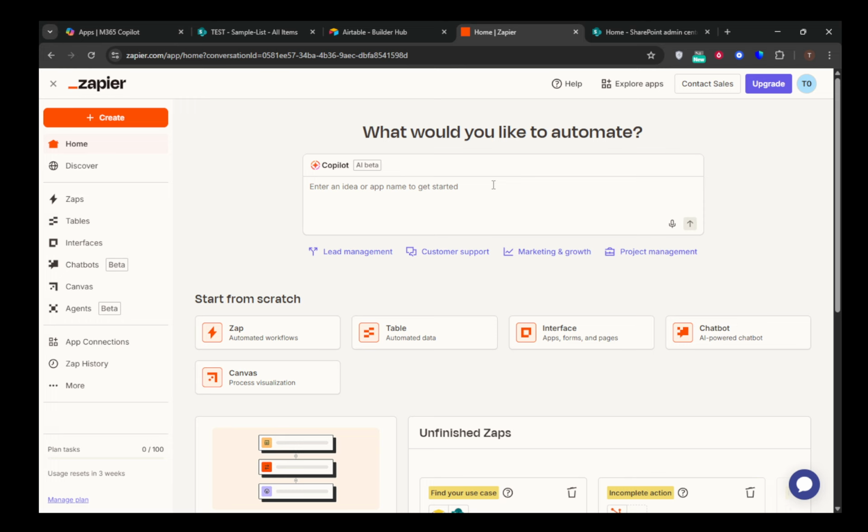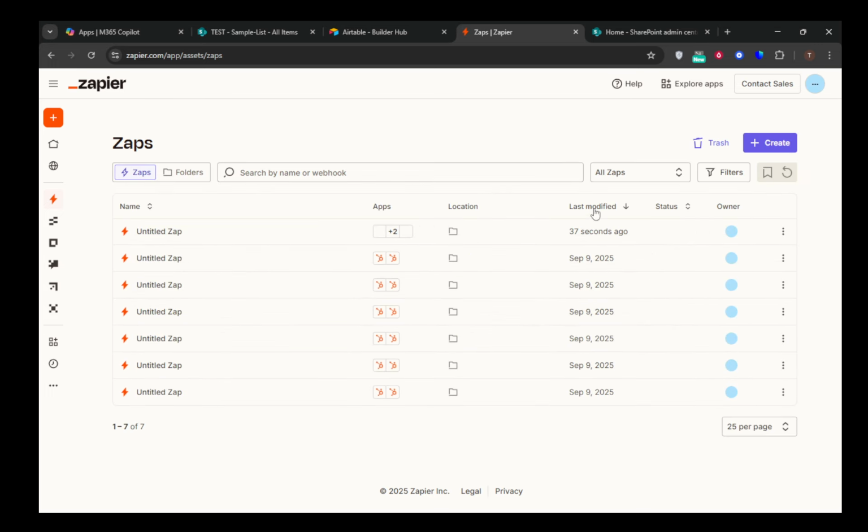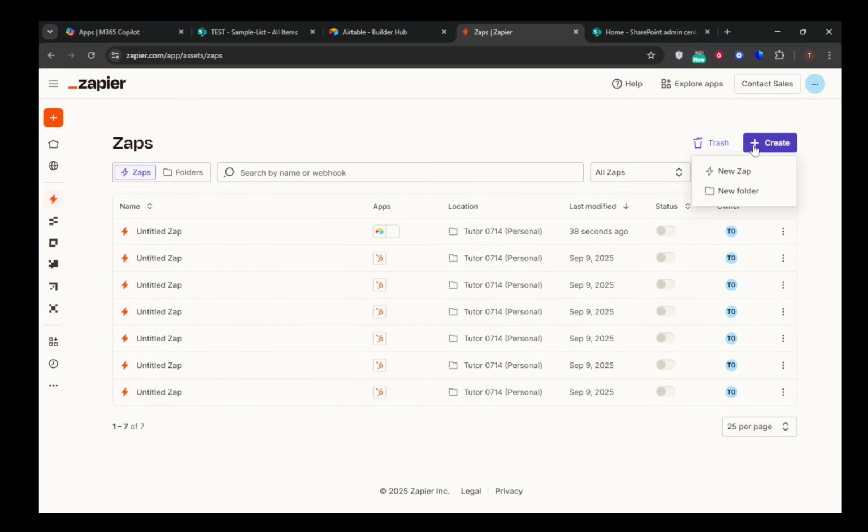First things first, you'll need an account with Zapier. If you haven't already signed up, go ahead and do so, or log in if you're already a member. Once you're in, you'll need to create what's known as a Zap. Think of a Zap as an automated workflow that connects two or more apps together, moving data between them effortlessly.